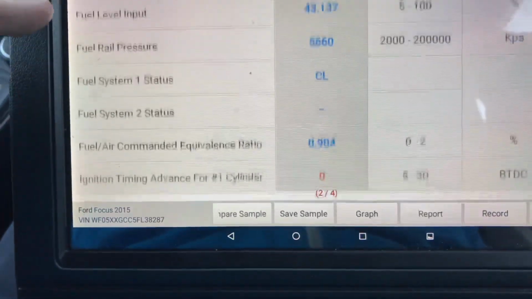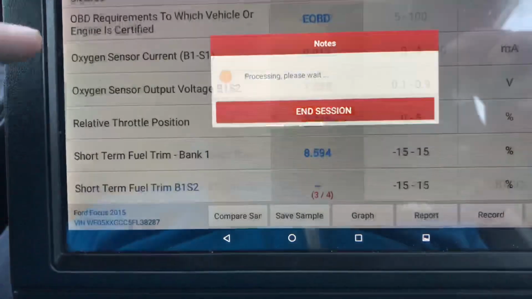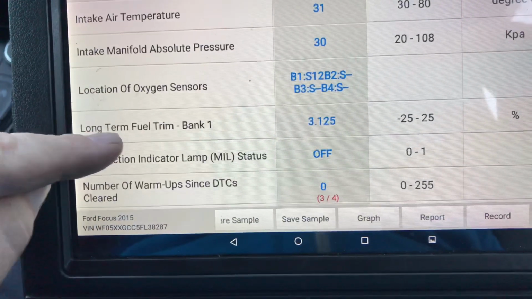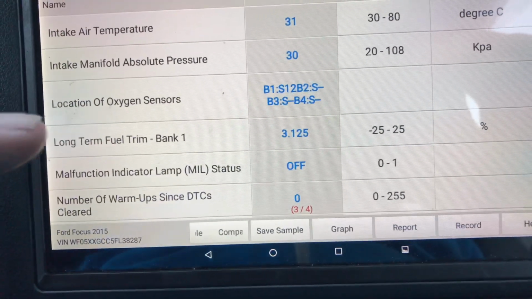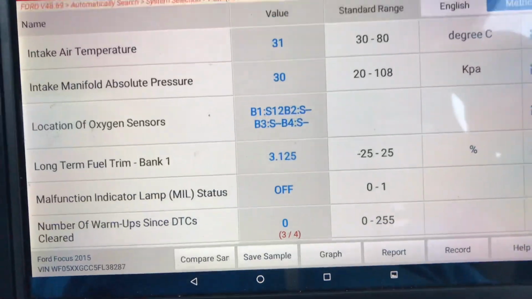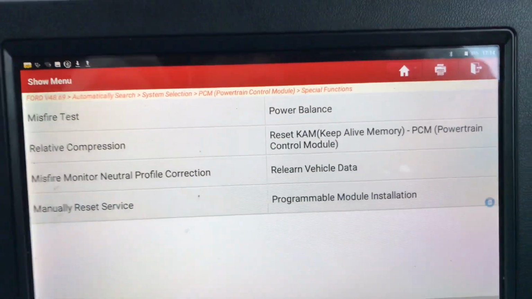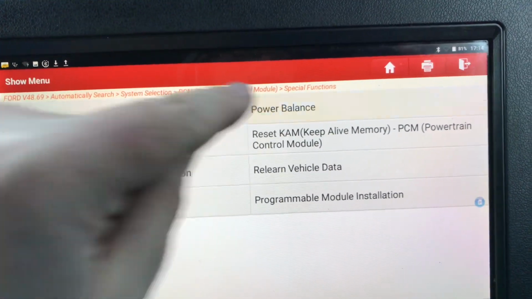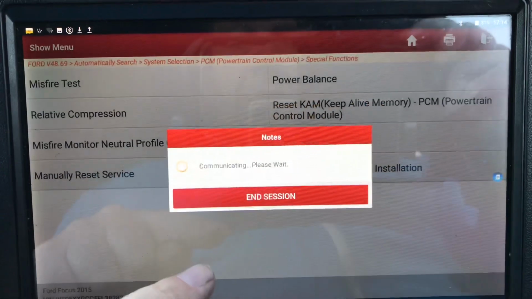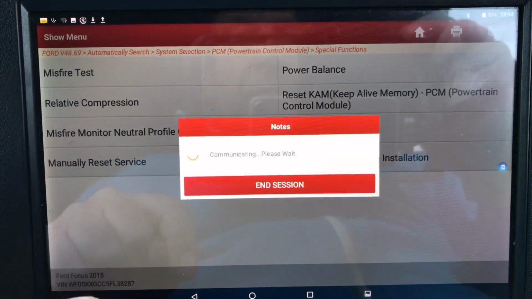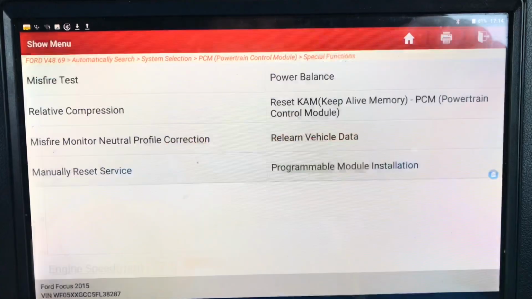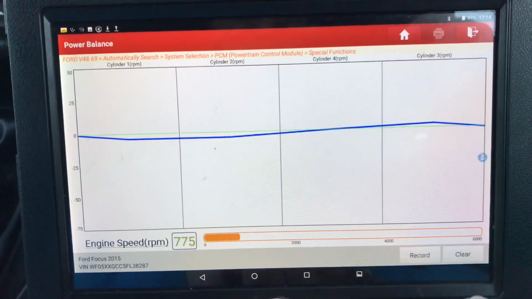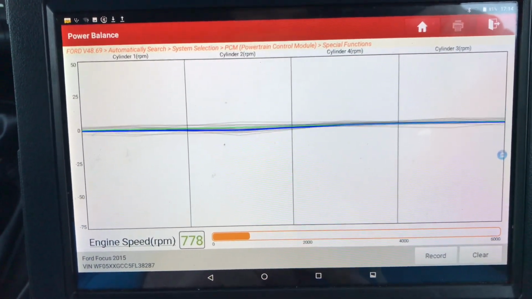Let me see. So we're in closed loop. So it just says long-term fuel trim bank 1. So it doesn't say if it's sensor 1 or 2. Just having a look at finding the features of this scan tool. So you see you can do a power balance test. I'll show you this. This is quite nice. This is a feature usually found on the Ford IDS. And you can clear it. So that's a good function.